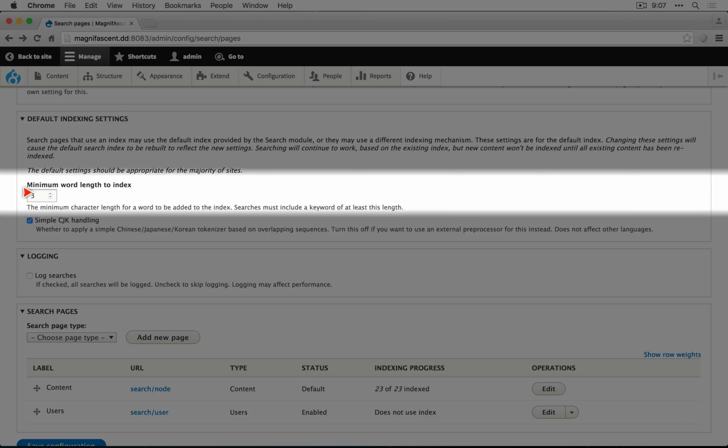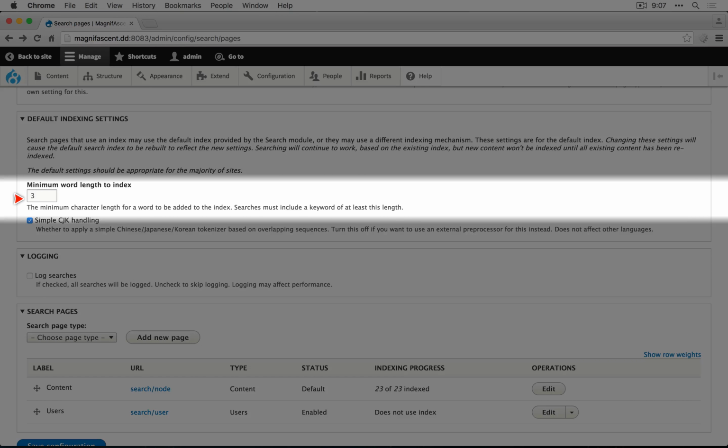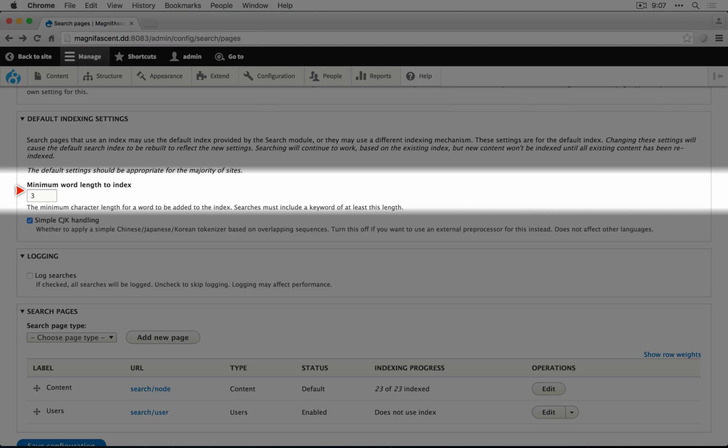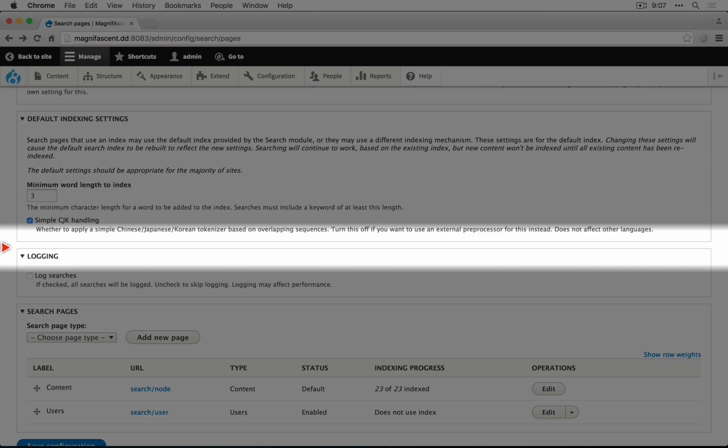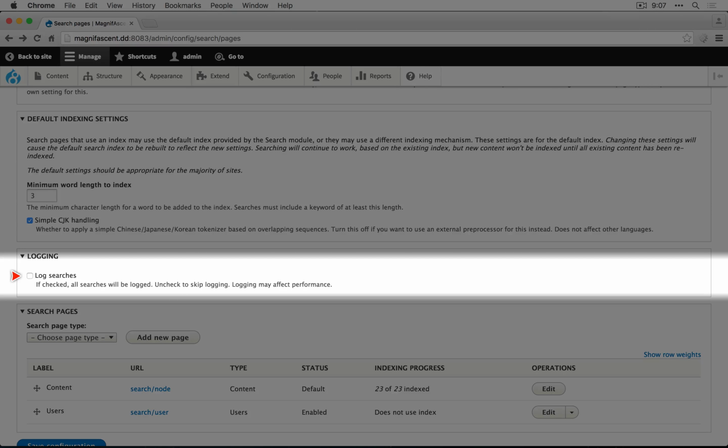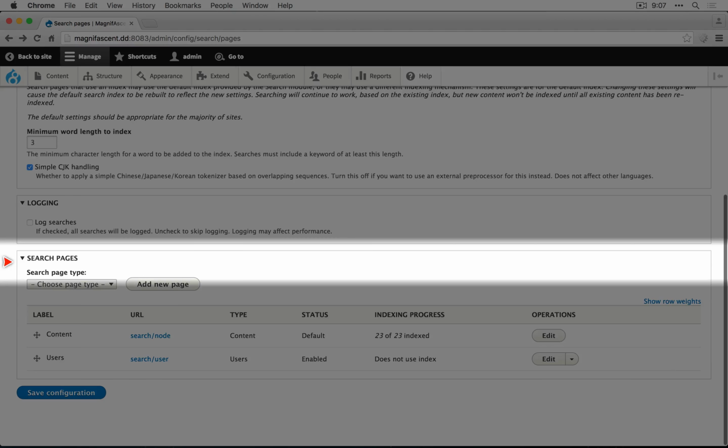The minimum keyword length to index is set to 3. This prevents common words like a and an and of from being part of the index. Under logging, we can log searches, which can be useful if we're trying to figure out what people are searching for. And then down here we have search pages.